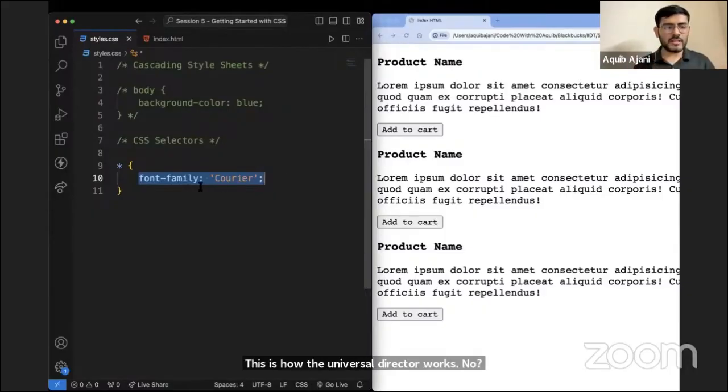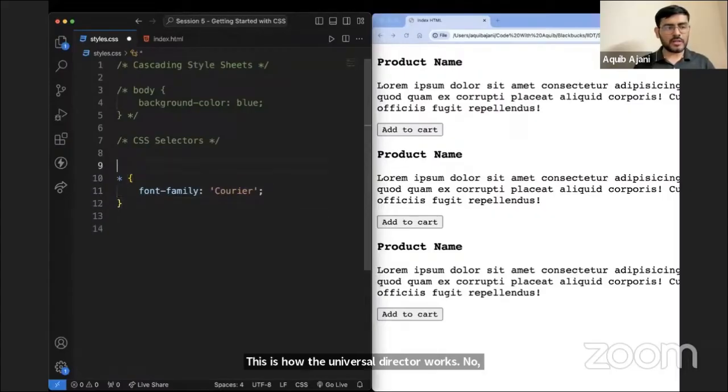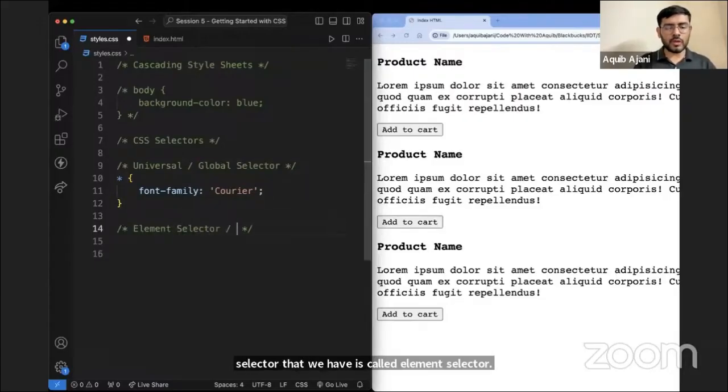Now let's move to the next selector. So I will just write this down as well. This is the universal slash global selector. This is what we call it. Now the next selector that we have is called the element selector. We also sometimes call it the tag selector. So depending on preference, you can call it either element selector or tag selector.